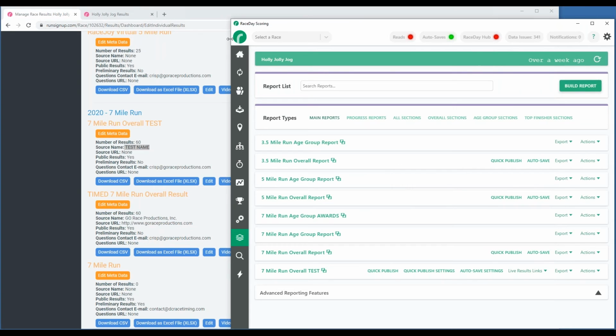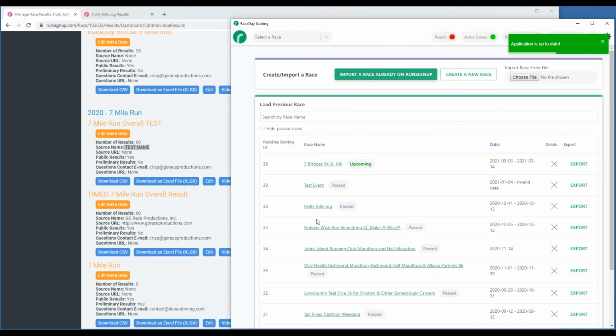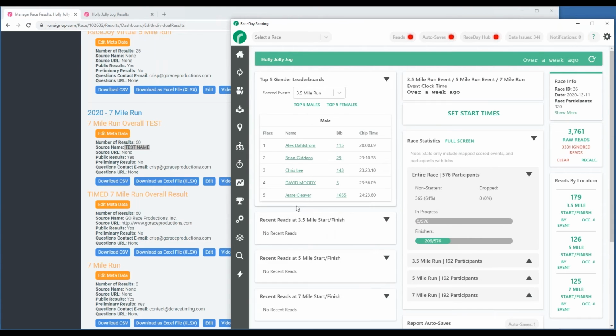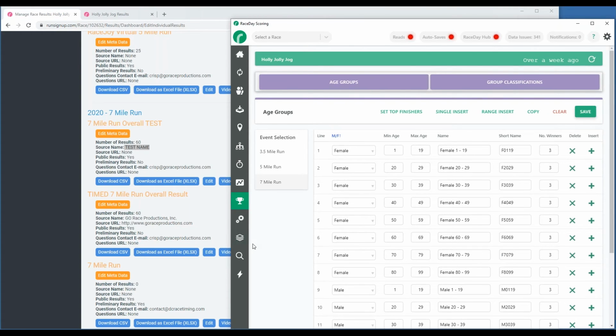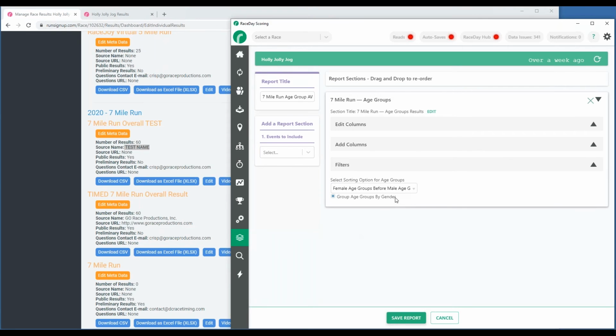So, okay, let's go to some other events. Hey, Chris, one more thing before we move off of that, if you don't mind. Yep, let me go back in. Yeah, in the age groups, there's one more setting that I get questions about for people who are particular about awards display. So if you go to the report for the age groups and edit one of them, at the bottom, there's sorting options.